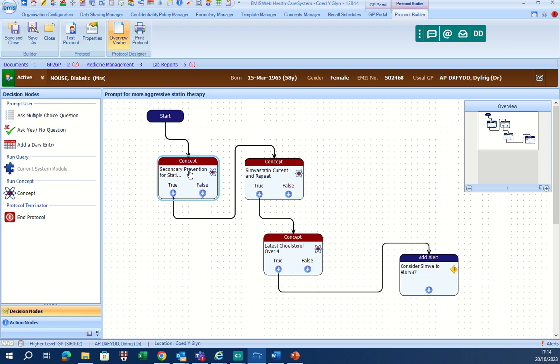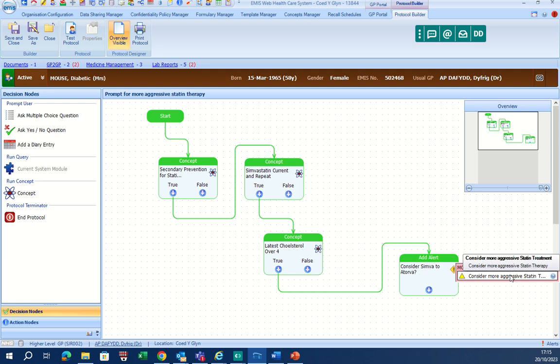So for this purpose, I'll put diabetic, heart disease, stroke. And we're saying, right, this patient's either got diabetes, heart disease, or stroke. So diabetic Mouse has got diabetes and he's had a heart attack. It looks to see then, are they on simvastatin currently? And then the rule is, is their latest cholesterol over 4? And if that is the case, it'll add an alert at the bottom of the screen. So when we test this for Mouse, it says, yes, consider more aggressive statin therapy.